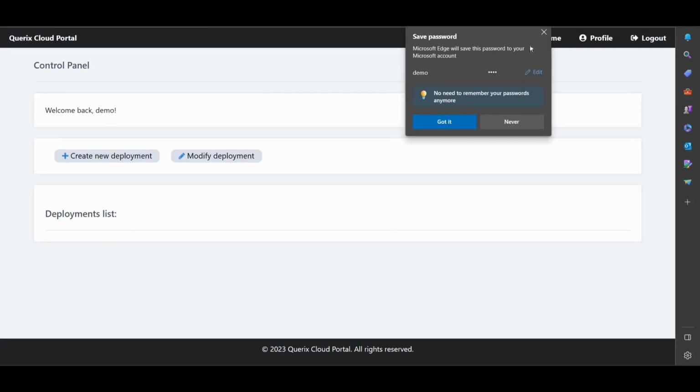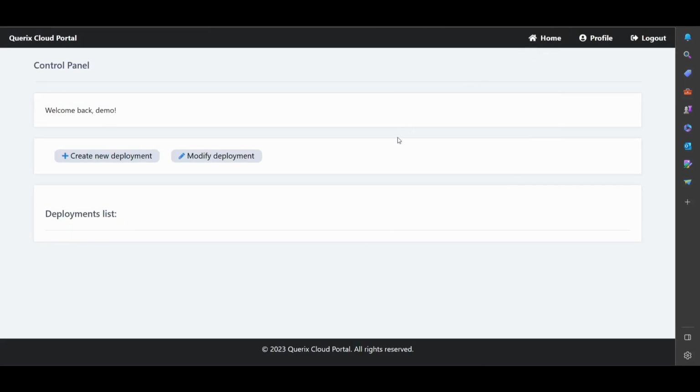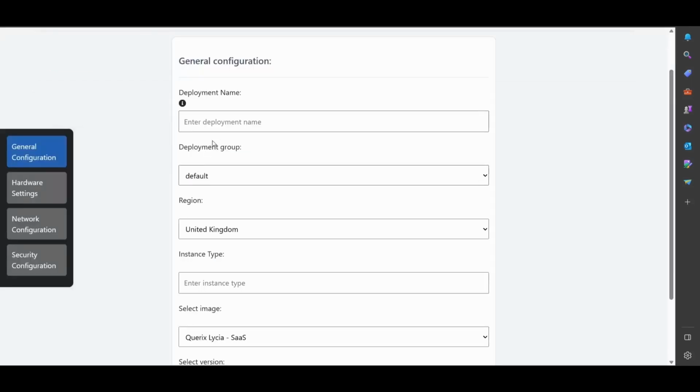Once logged in, we will immediately be taken to the home page where we can create or modify the cloud environment. Let's deploy our first Lisha Cloud instance. To do this, we click on the Create Deployment button. We get to the configuration window. There are 4 configuration steps in total.